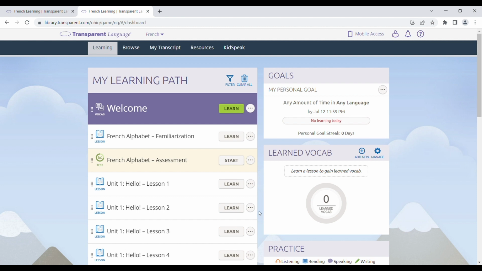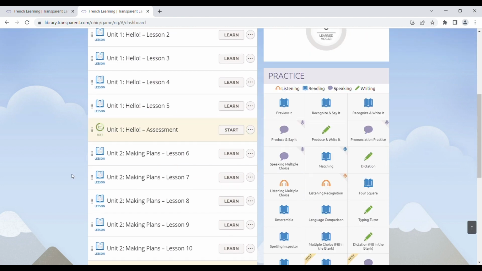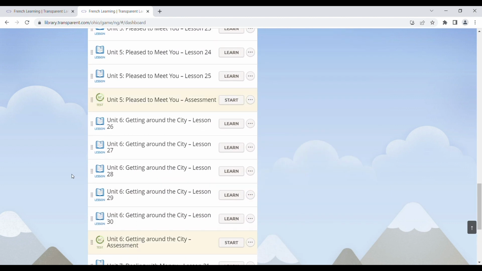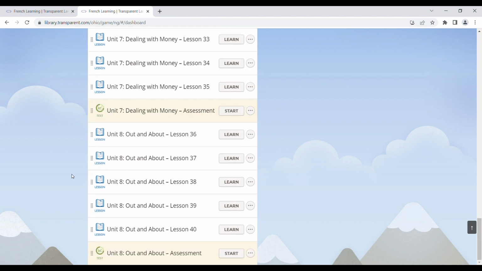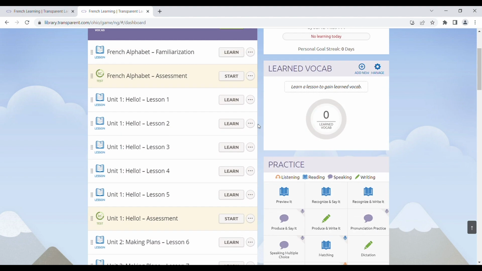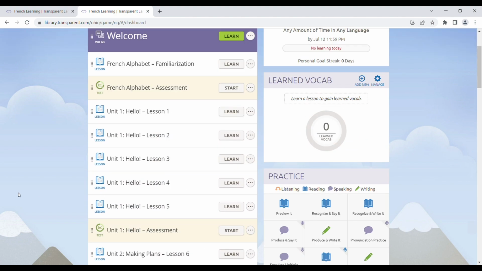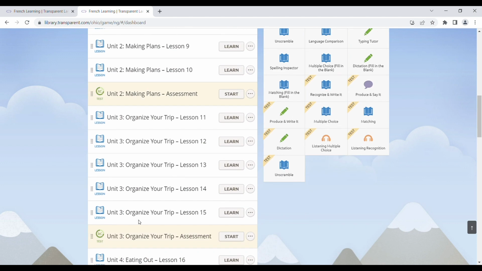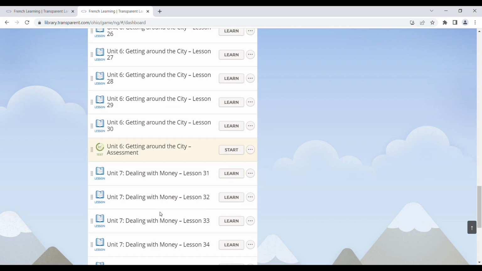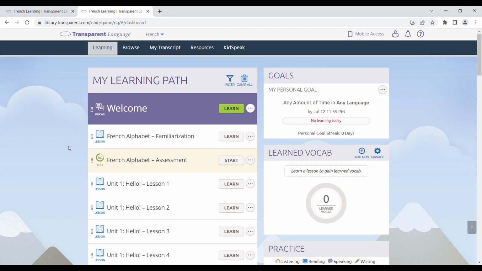So you'll see that when you first choose a language, you'll be presented with something called a learning path. And in this learning path, there are units that go through and give you different themes and different options and sort of different lenses in which to learn the language. See, we have hello, making plans, organizing your trip, eating out, pleased to meet you, getting around the city, dealing with money, and out and about.